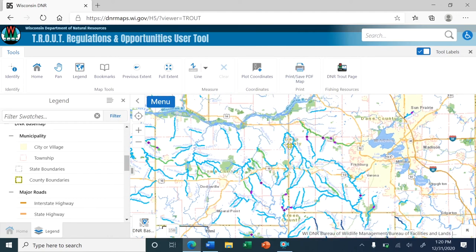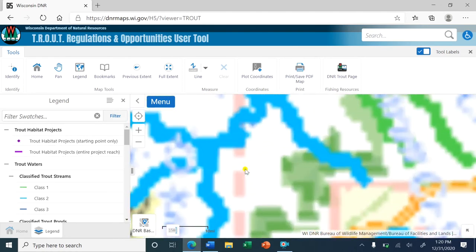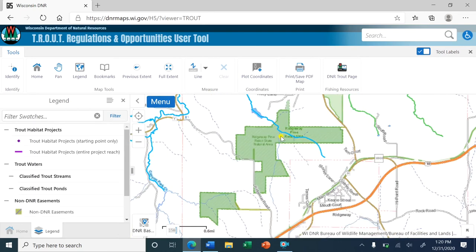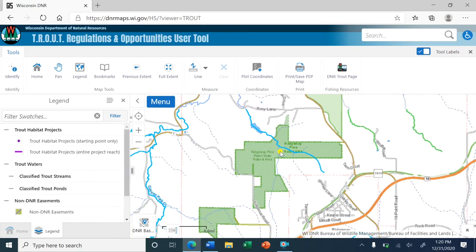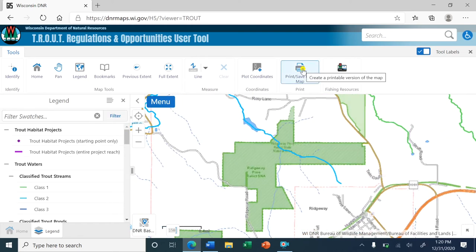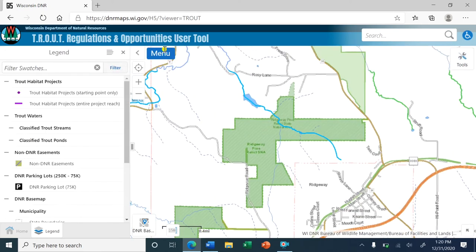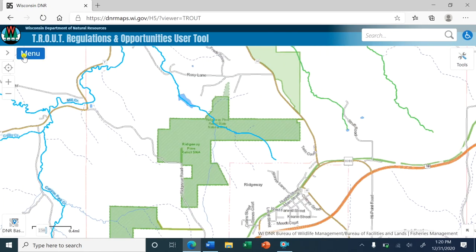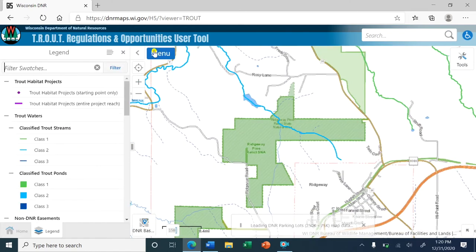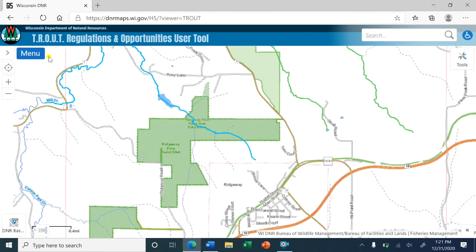So right here, if I wanted to save this map, or if I zoomed in on this random stream, just to show like access, like here, I could park here, walk in. I could print this map or save this map. Those are the tools that I like. You also have this menu option over here, which if you click on that, it's another way to get to that legend. So we can pop out the legend again. But let me just get rid of that.